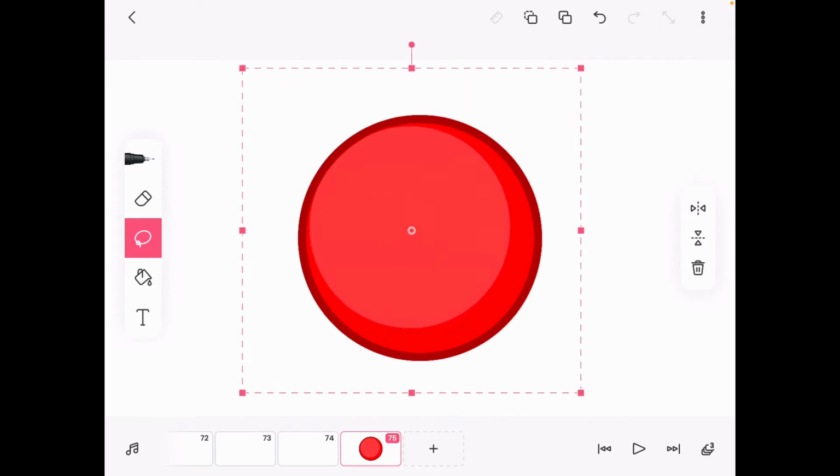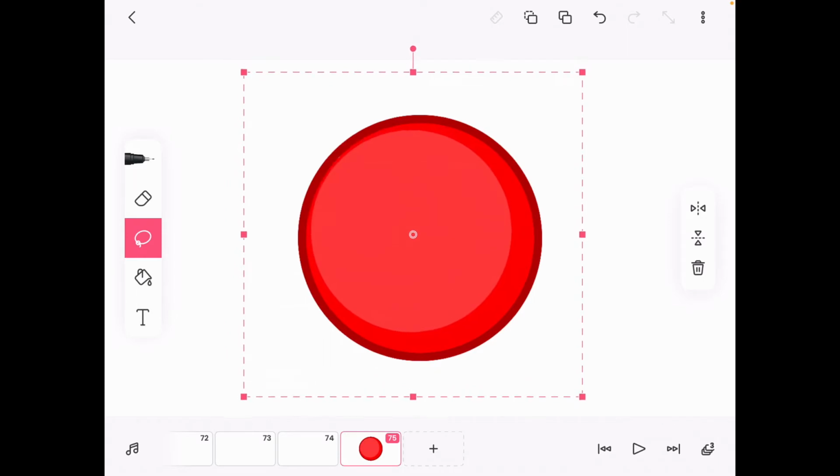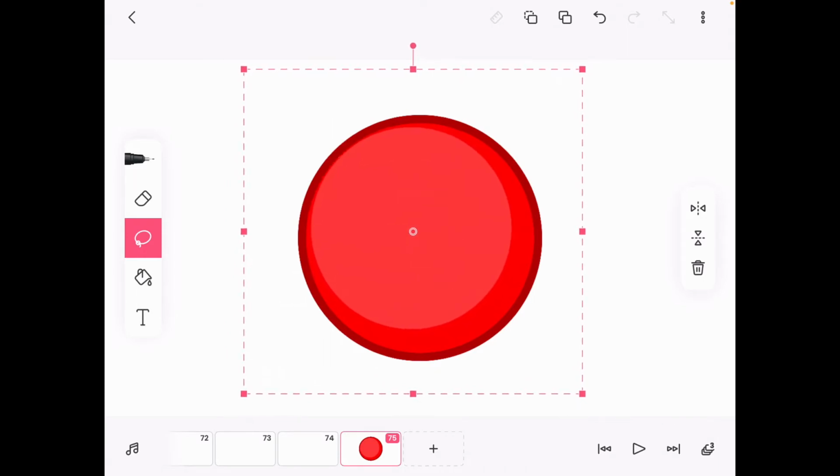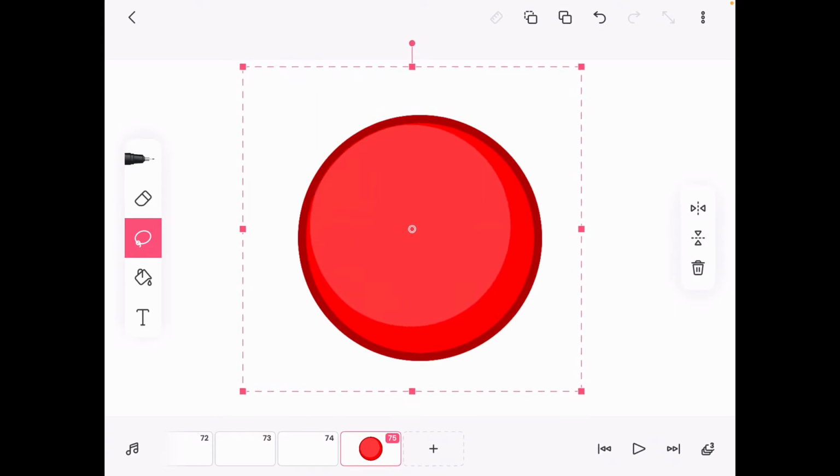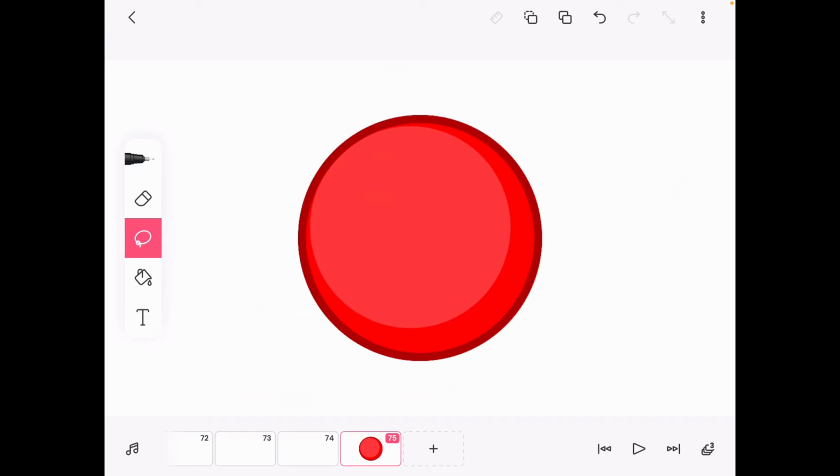I'm not very experienced at doing these, so if you do see an error, I apologize because I am not professional at this. I'm just sort of winging it. There, now that's right there. Oh, shoot.